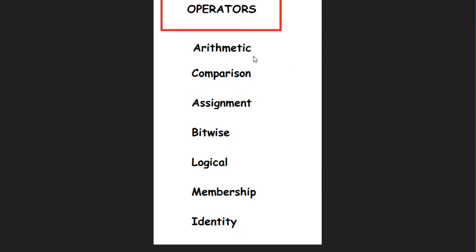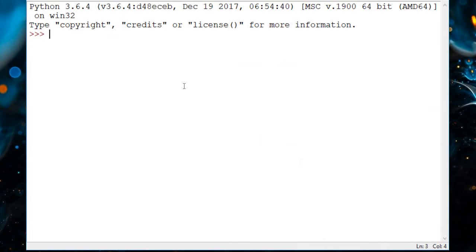Operators can either be arithmetic operators, comparison operators, assignment, bitwise, logical, membership, and identity operators. So we'll be covering the first three in detail and we'll leave the rest for later. So arithmetic operators include addition, subtraction, multiplication, division, then three more extra ones: modulus, exponent, and floor division. We'll look into them. So easy enough.